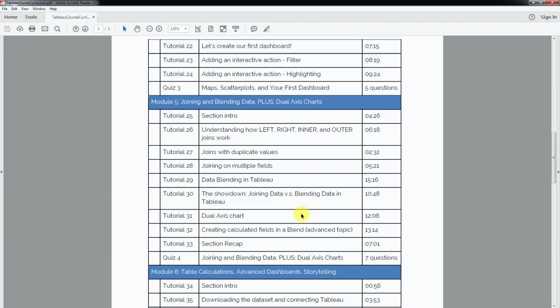And we'll have an advanced topic here, creating calculated fields in a blend. So I've included it here. You don't have to do it if you feel that you're not ready or you don't really need this information, but whenever you do see that you need this specific skill in Tableau, you can always come back to the course and watch this lecture again.